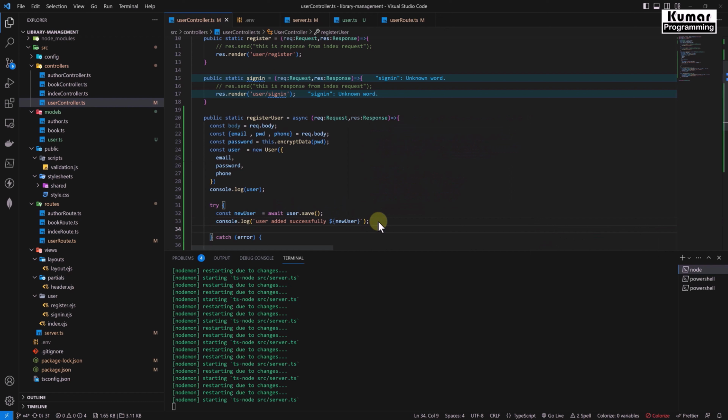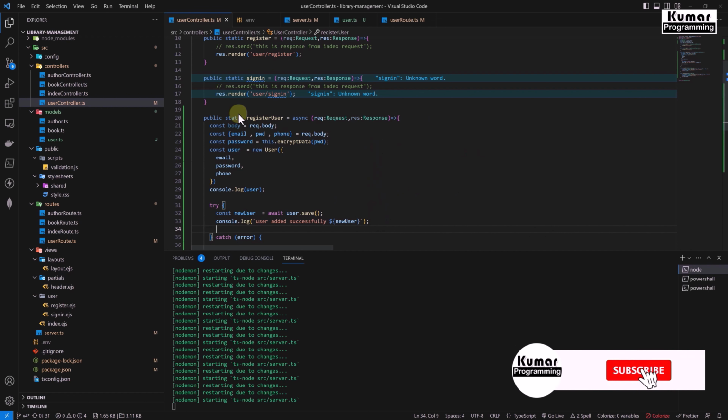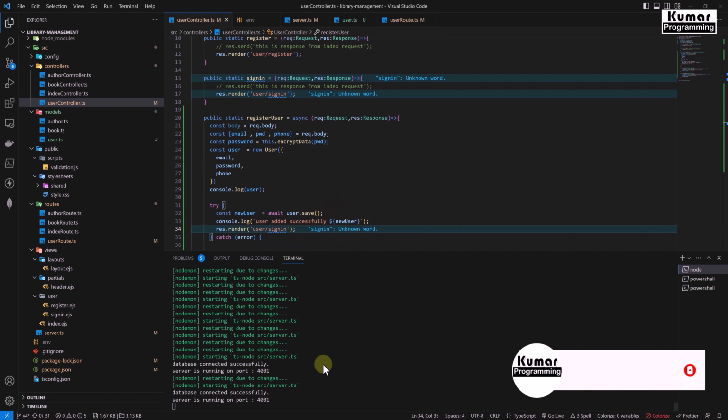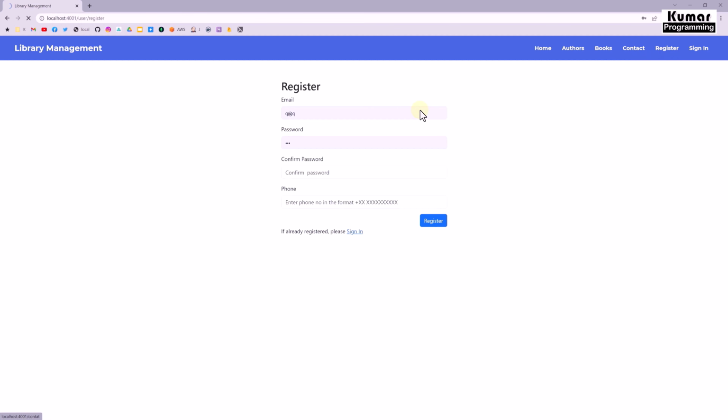Now if the user is added successfully, then we have to redirect from the register page to the login page. So simply just response.render to the user sign in page. Now our server is still running, and the server is ready. So now go to the register page, and here q@q123, I'm giving password 123 and then register. Now it's immediately redirected to the sign in page. So it means our user got created successfully.